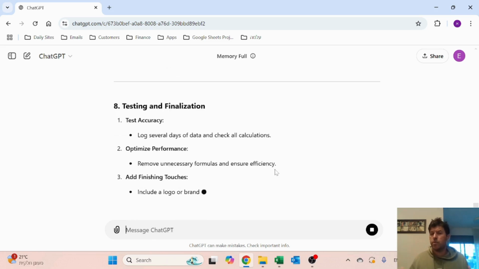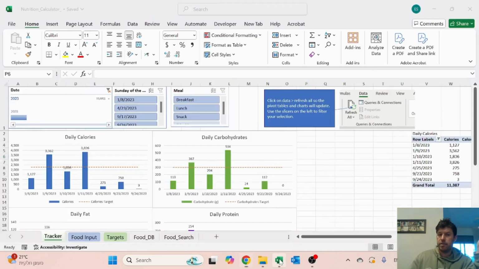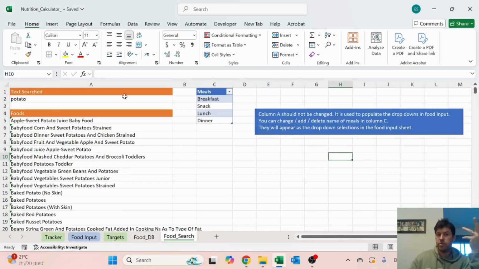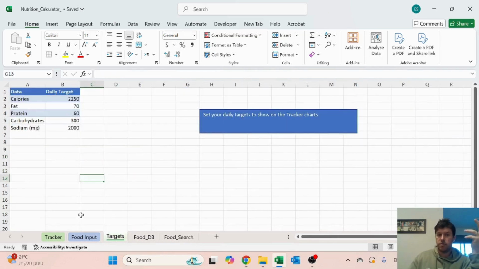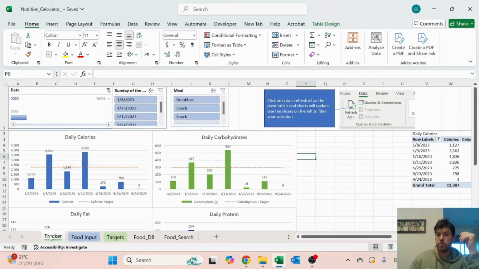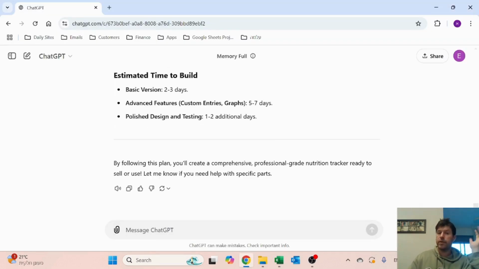Let's say you took the framework and you built the file, and here's an example of a file that I created, a nutrition calculator that has a food database, it has a food search, it has targets for your daily input, it has your daily food input, and it shows you the tracker with some information like your daily carbs, calories, and you can filter this, of course. So let's say you built that. That's the next step. So I built the file.